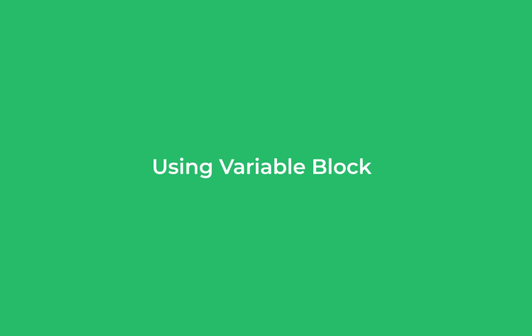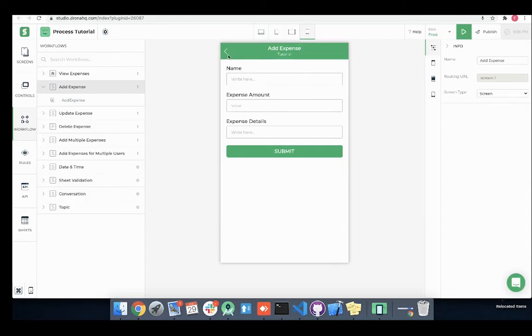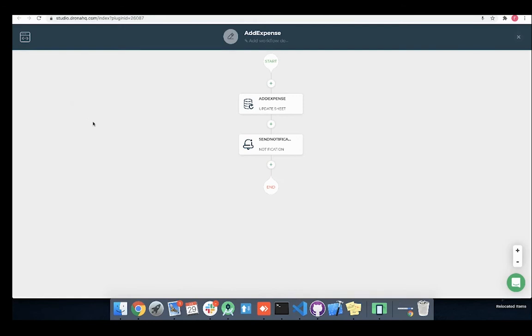In this video we are going to see how we can use variable blocks in workflows. It is usually used when you want to use the same variables in multiple tasks. Here I have an expense form added with my workflow already configured. I am going to add a variable block to this workflow.